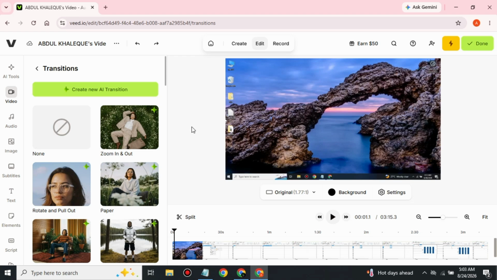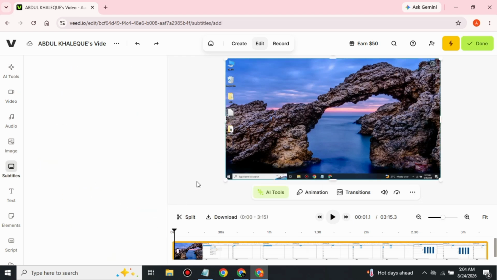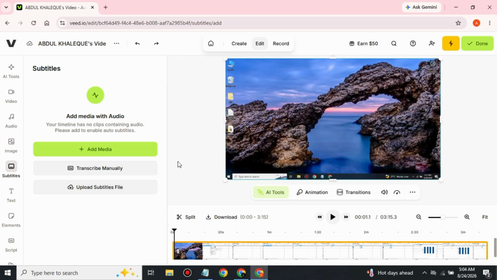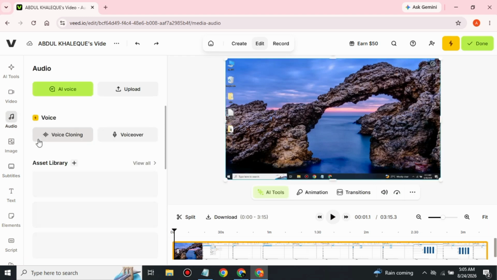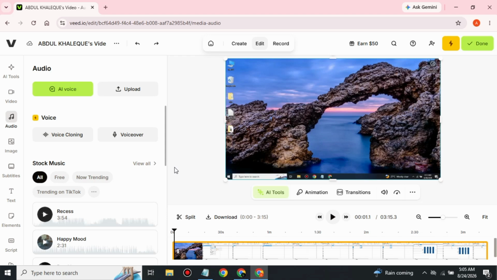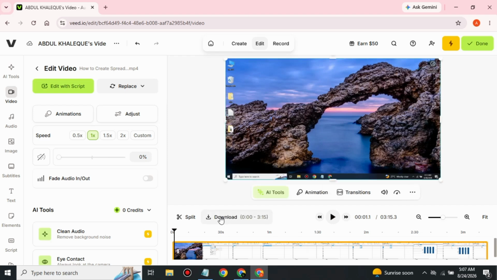Next, make your video easier to follow by adding subtitles. VEED can automatically generate captions, which you can then edit and customize. You can also adjust or mute audio and use available audio tools to improve the sound of your video. Finally, preview the entire project and make any last changes. When you're ready, export the video and download or share the finished result, so your first VEED video is complete.